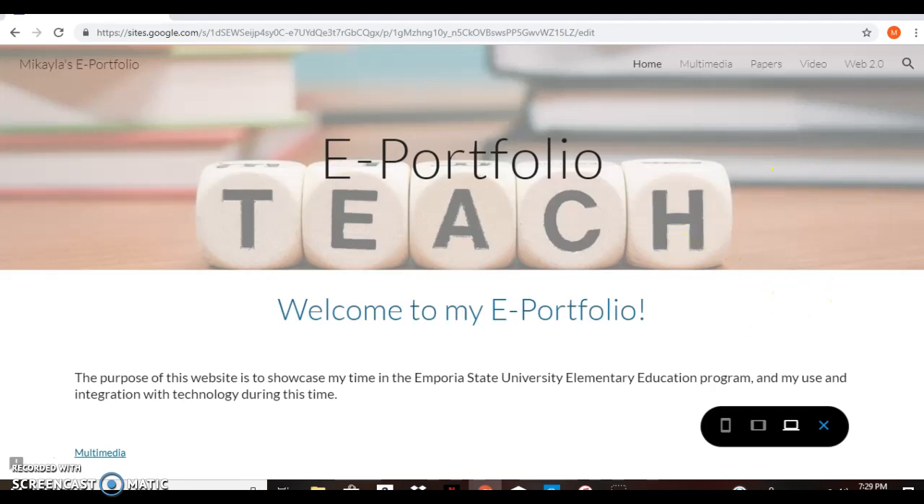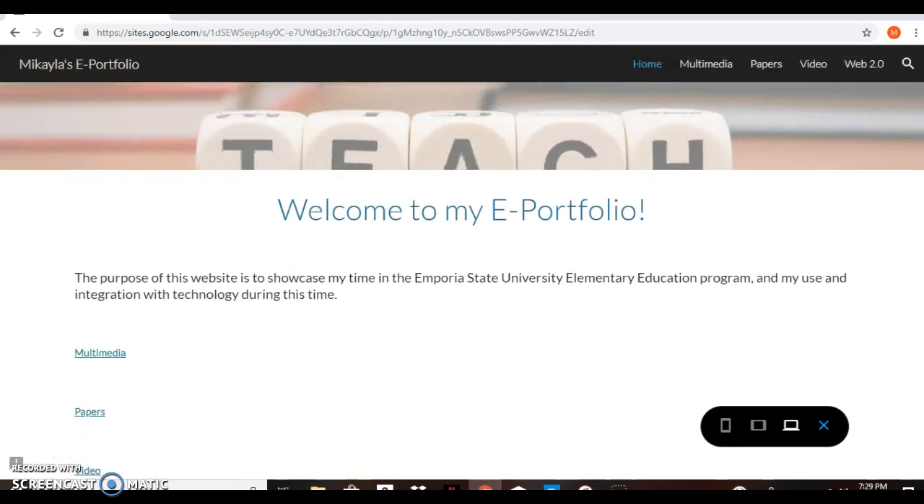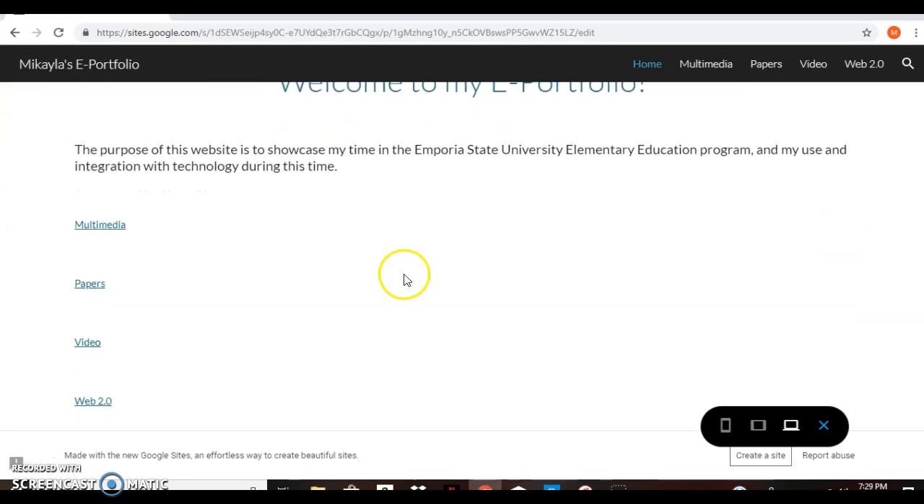But here in my ePortfolio, you'll see welcome to my ePortfolio. The purpose of this ePortfolio website is to showcase my time in the Emporia State Elementary Education Program and my use and integration with technology during this time. So on my homepage, you'll see that I have links built in on my homepage that'll take you to all four of my different pages.